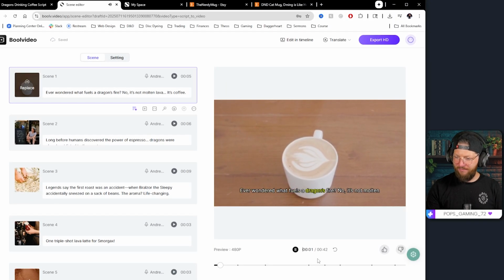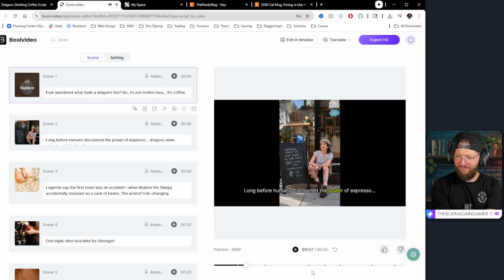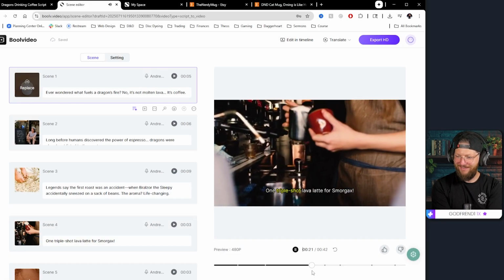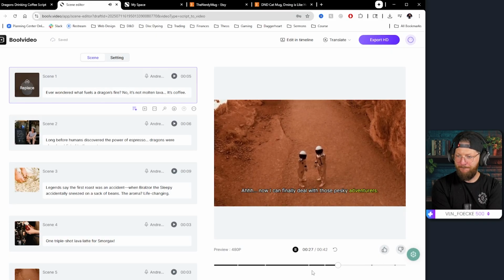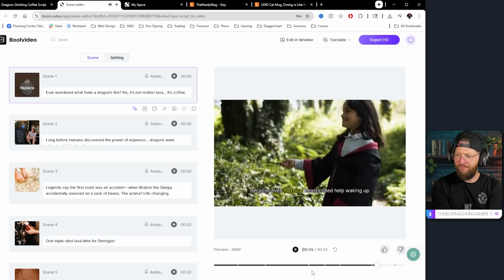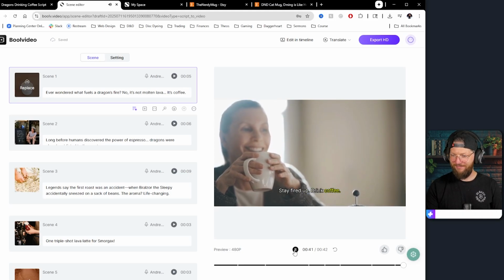Ever wondered what fuels a dragon's fire? No, it's not molten lava, it's coffee. Long before humans discovered the power of espresso, dragons were already addicted to the roast. Legends say the first roast was an accident, when Brawler the Sleepy accidentally sneezed on a sack of beans. The aroma? Life-changing. One triple-shot lava latte for Smorgax. Now, I can finally deal with those pesky adventurers. Whether they're hoarding gold or hoarding punch cards from the local cafe, one thing's for sure, dragons need their brew. Because even mythical beasts need help waking up before they burn the village down. Stay fired up. Drink coffee.